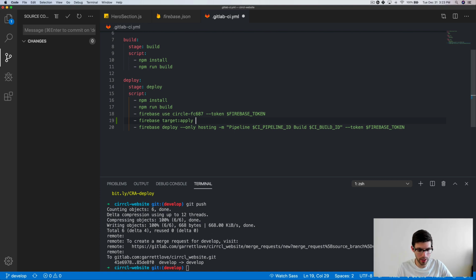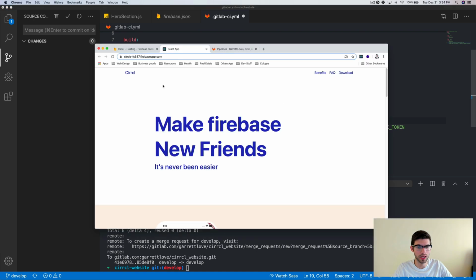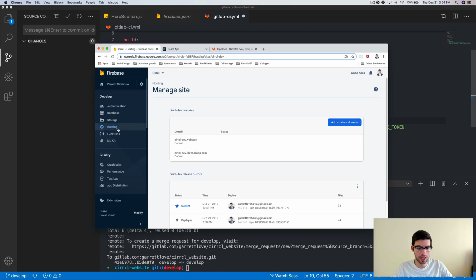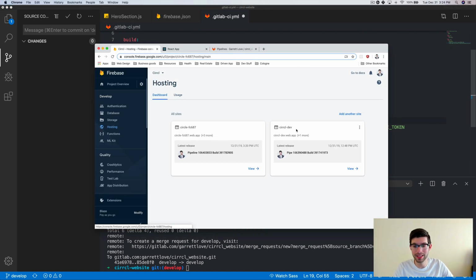So target apply, hosting, and then develop, which is the name of our, like that's the developer given name that we're going to refer to this target as. And then we're going to say circle-dev. And circle-dev, if you're wondering where I got that from, one of my websites, my dev website right here, is called circle-dev.